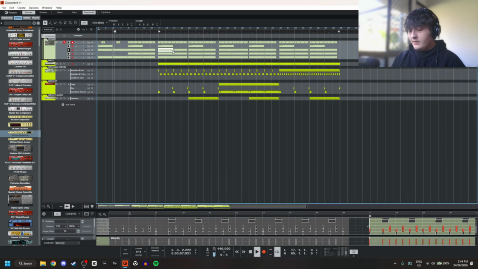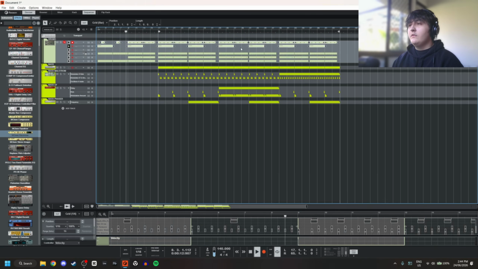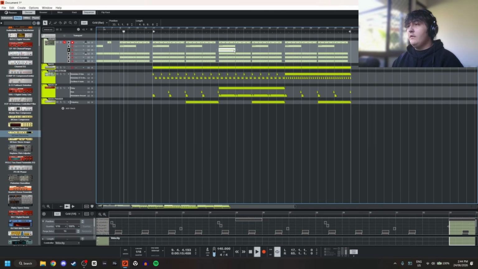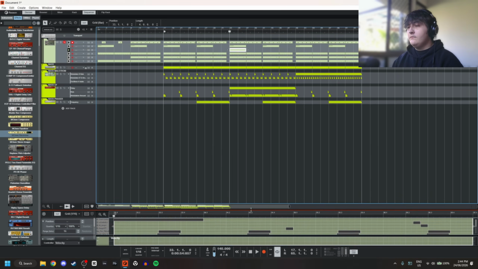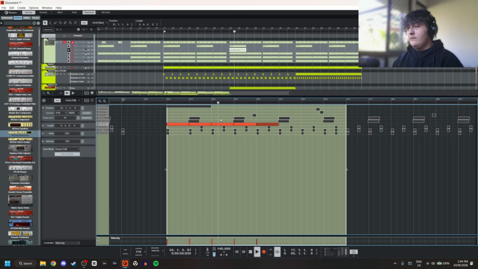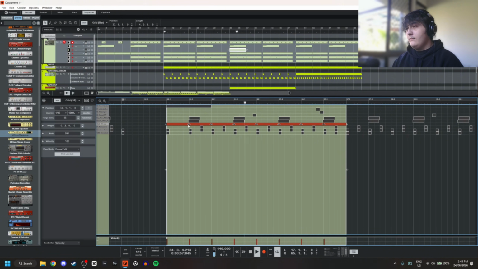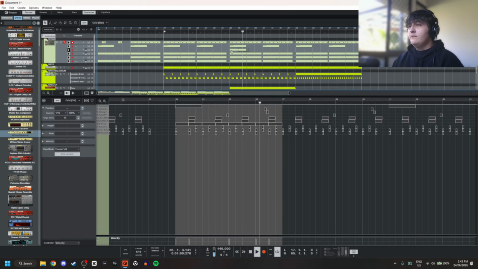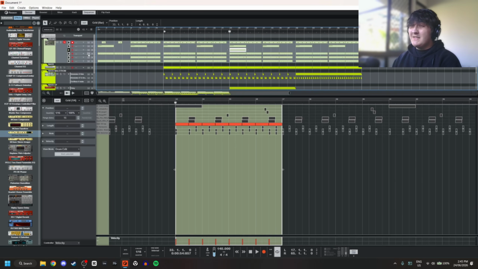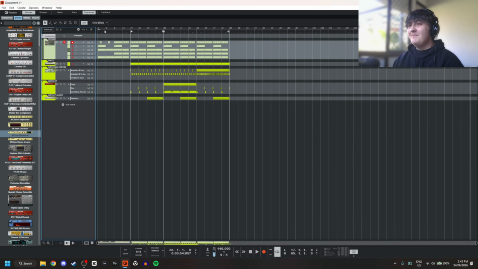One thing I might add as well is I forgot to add the ride for the second part of the drop, which is an idea I had that I was going to do. I'm going to add this ride. Actually, I'm kind of glad I didn't. It doesn't really fit too much. I'm not going to put it in there.